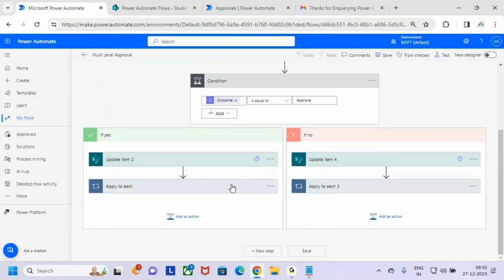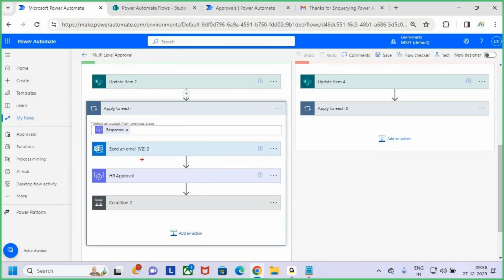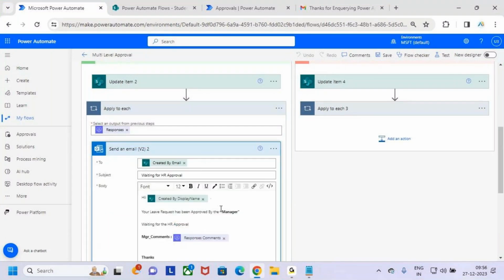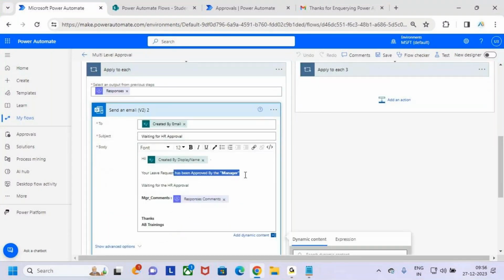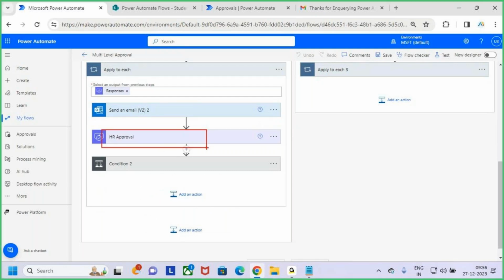Next, I am adding the apply to each. In this apply to each also, I'm sending one email to the student or employee. What is that email? Your leave request has been approved by the manager, waiting for the HR approval. So I'm waiting for the HR approval. Again, in this loop, I'm starting the approval process. Now the approval is for HR.